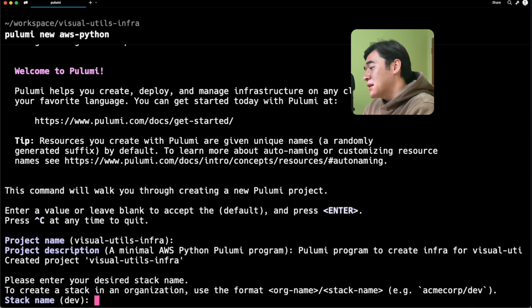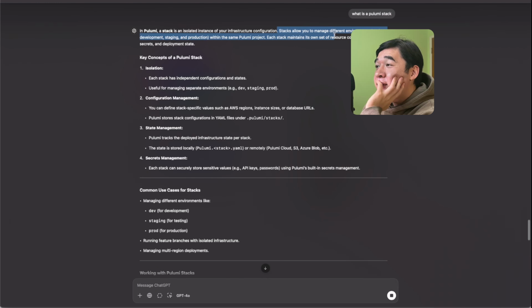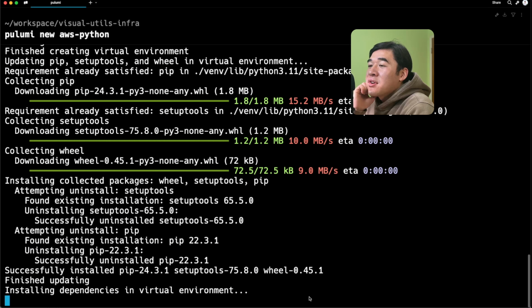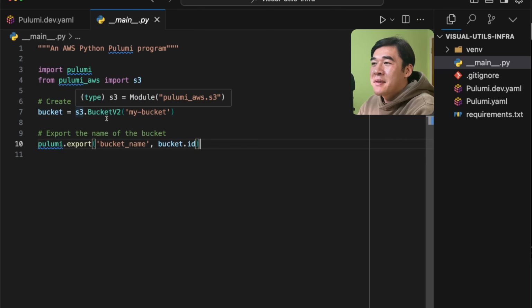What's a stack name again? What is a Pulumi stack? A stack is for different environments. So this is going to be dev. Now it's installing a lot of the dependencies for me. All right, so when you set up your Pulumi program, this is going to be the hello world version of what they have here. So just creating a random S3 bucket for us.